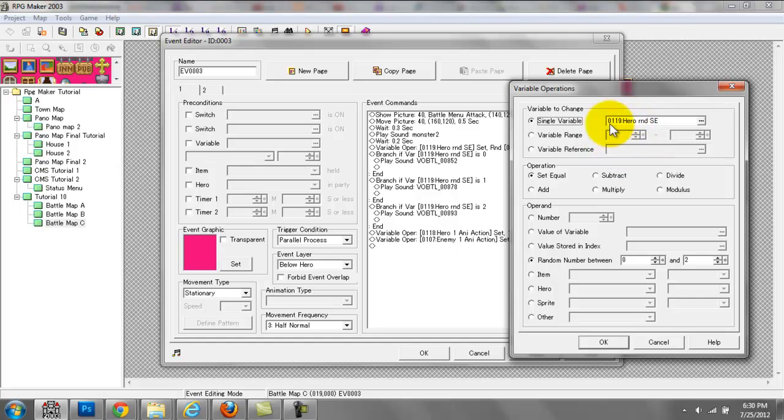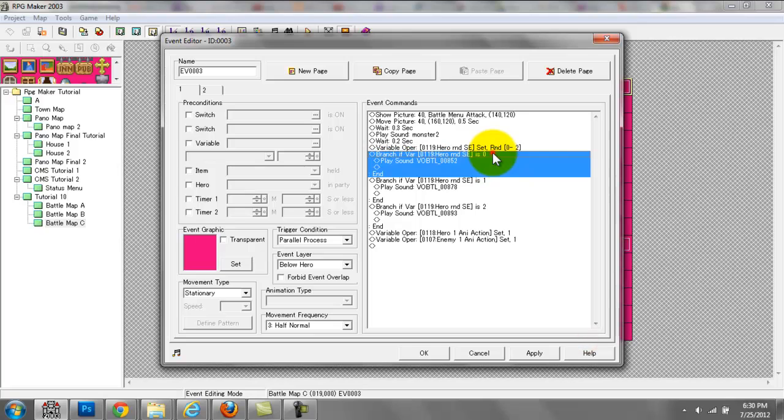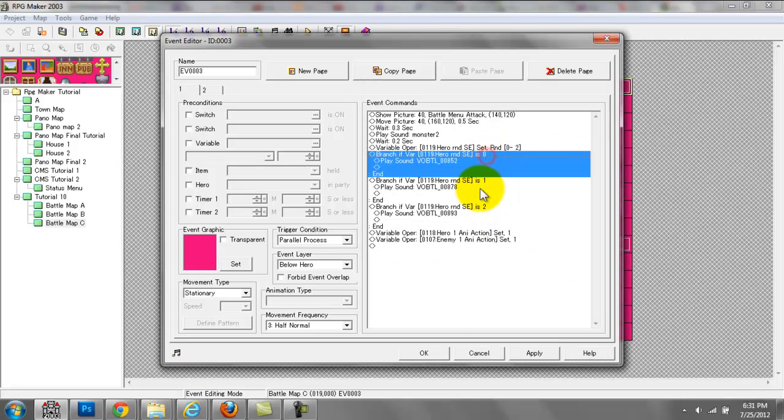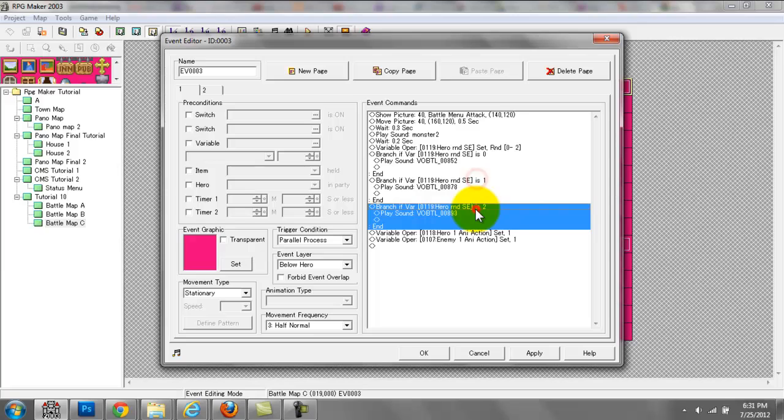What I'm doing here is I created a variable, hero random SE. SE stands for sound effect, so I'm doing an operation, set equal to the random number operand, and you want to do however many sound effects you're going to have. I have 3 sound effects that I imported, so I'm doing 0 through 2. Then I'm doing conditional branches. This is basically randomizing this variable between the values of 0 and 2. So every time this battle starts, it's going to choose a different one of these conditions.